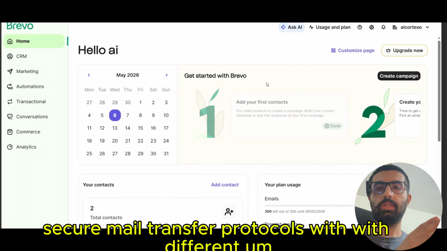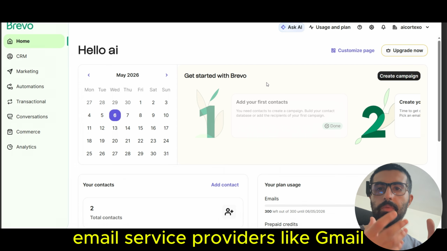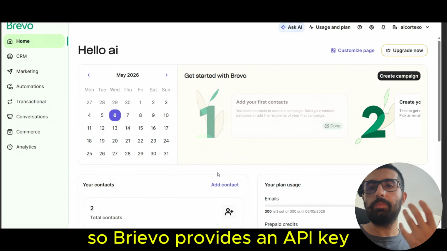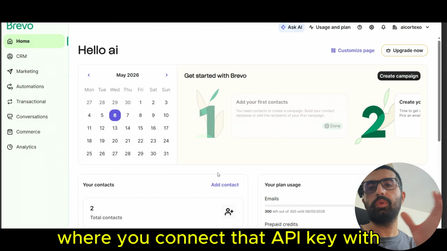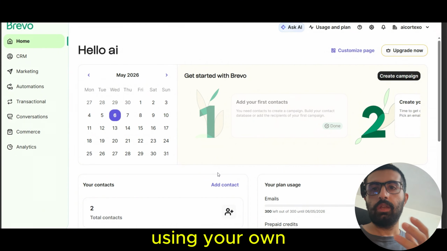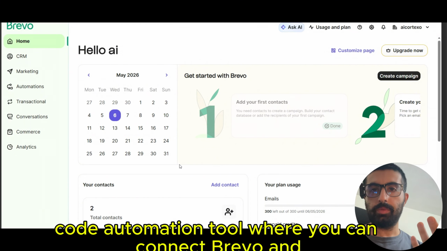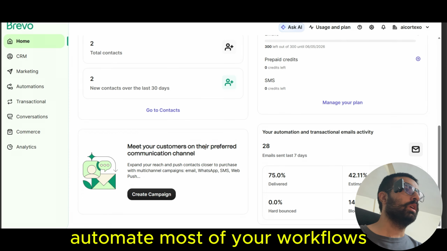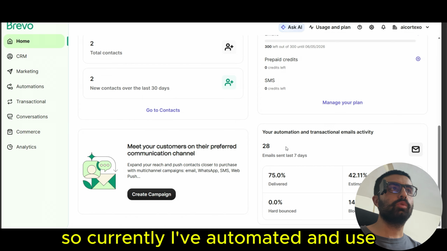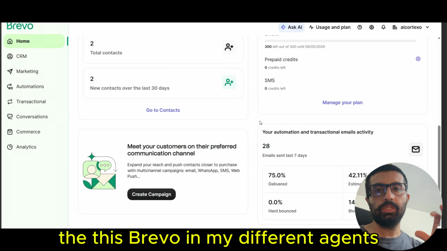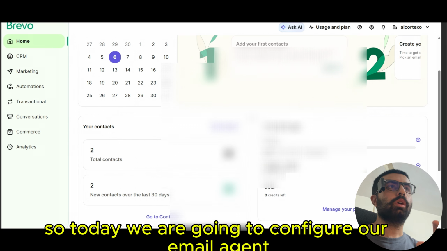Brevo is basically an automation tool to connect different email servers, SMTP, secure mail transfer protocols, with different email service providers like Gmail, Outlook, Yahoo. Brevo provides an API key where you connect that API key with your third-party resources using MCP servers or using your own code automation tool, where you can connect Brevo and automate most of your workflows. Currently, I've automated and used this Brevo in my different agents. So today we are going to configure our email agent.